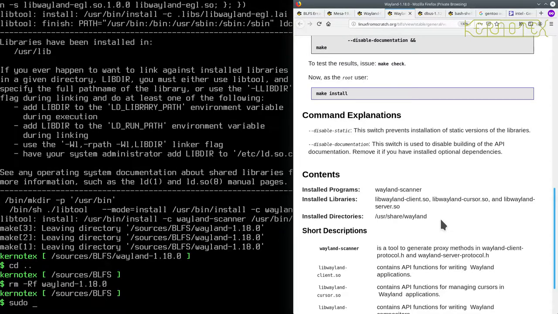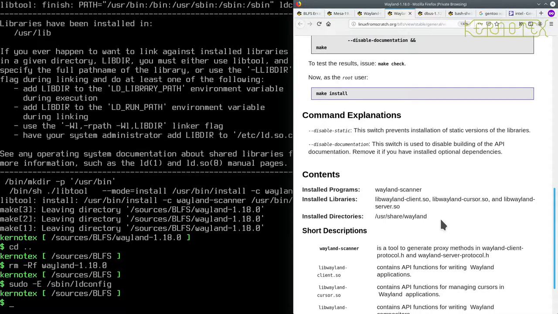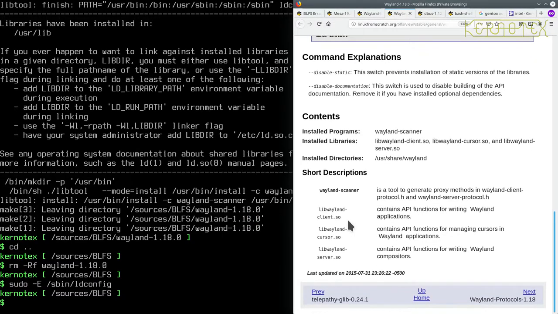In theory, after we install any library, we should be doing an LD config to make sure the libraries are registered. So some installs do that and some don't. So there's our Wayland scanner. In theory, it should be all we need, but the dependency was on the Wayland protocols.